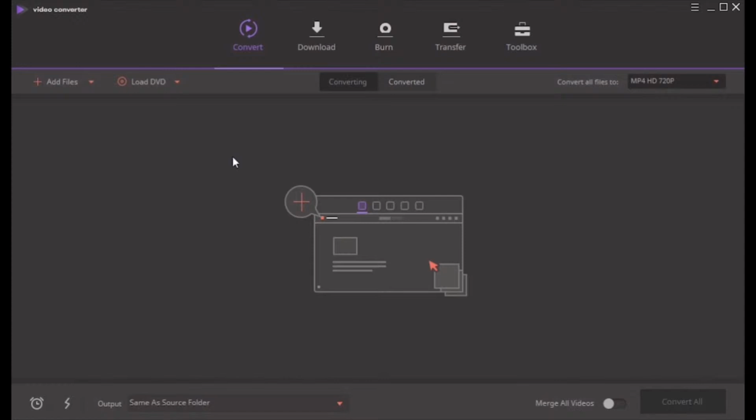WMV, etc. You can edit your MTS files before conversion with trimming and cropping unwanted parts, adding watermarks, applying effects, and many others. Compressing MTS video size without losing quality is also allowed here, which will help you save much space for your devices. This is an all-in-one MTS to MP4 converter, which also has additional functions like video downloading, DVD burning, video transferring, etc.